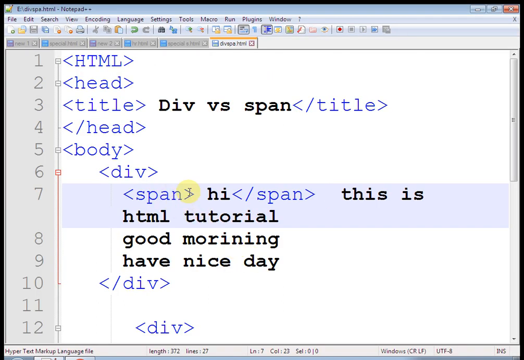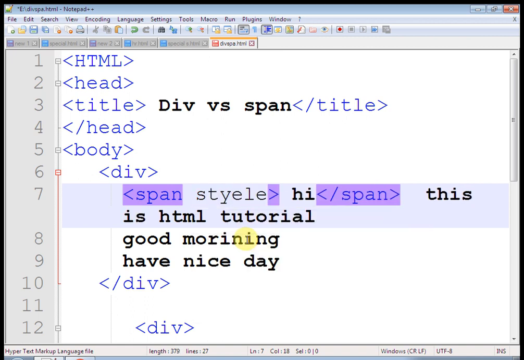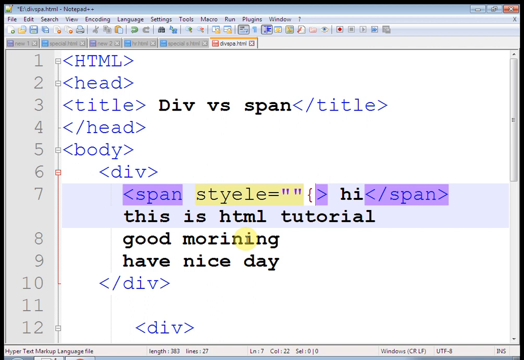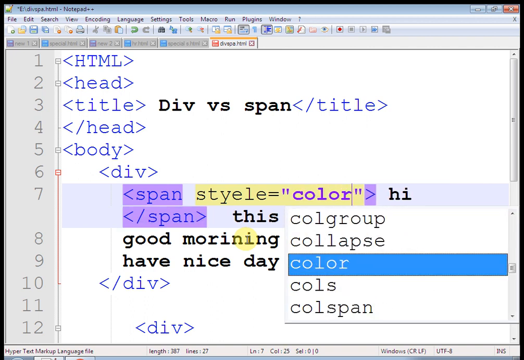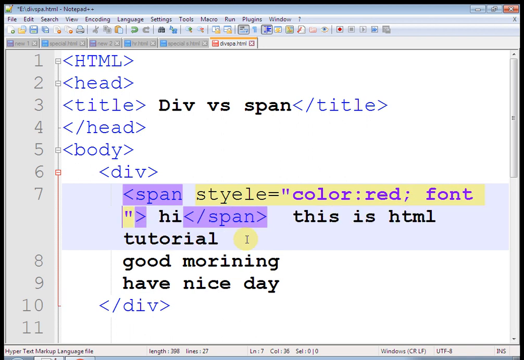The main difference is div tag takes line break before and after. That is, it is a block element. Span is an inline element.